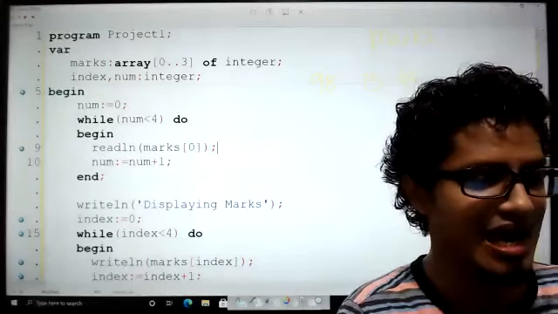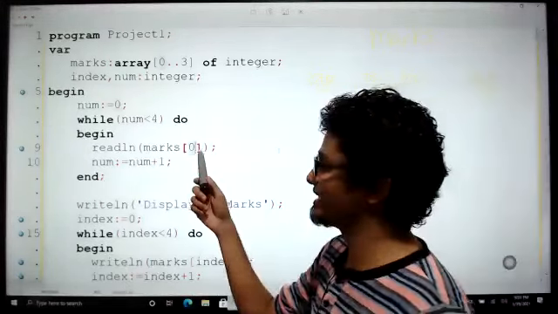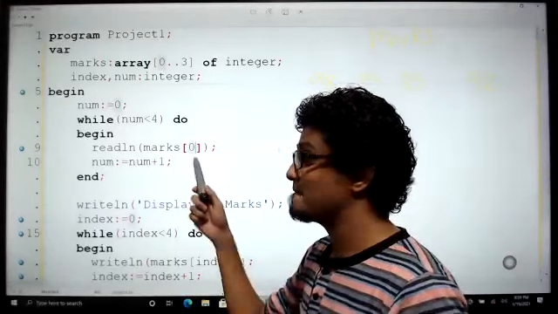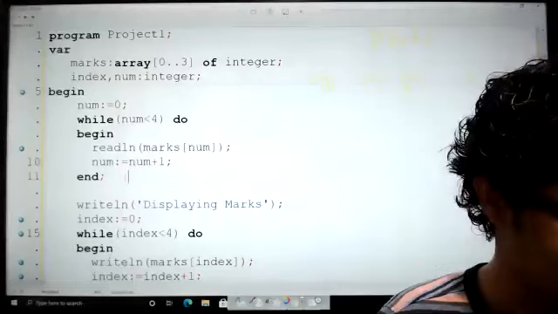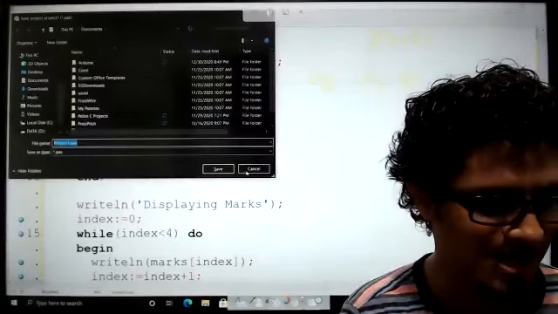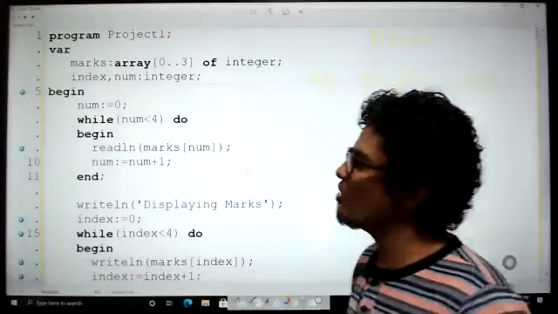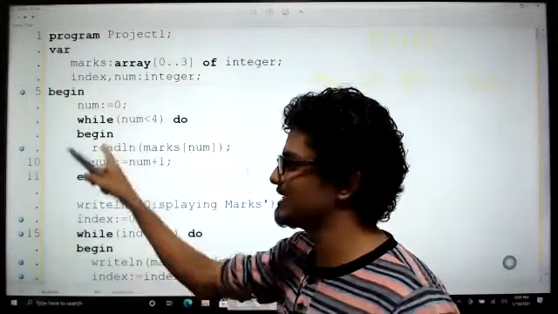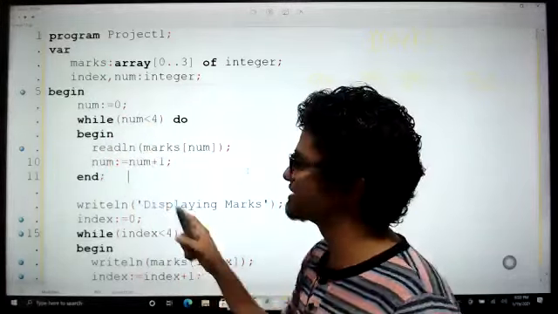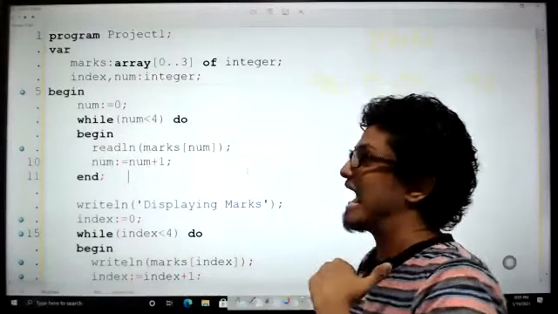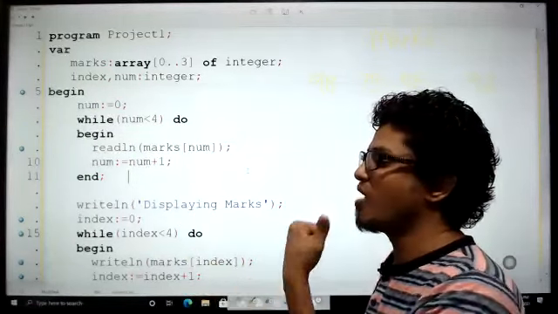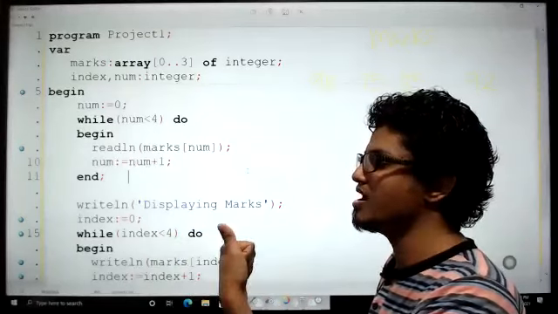Readln marks, what is it? Is it 0 now? Marks of num. Superb. Marks of num. Now this is going to happen iteratively, continuously taking user inputs. First iteration we are going to input a value for which element of the marks array, kids? Number 0.